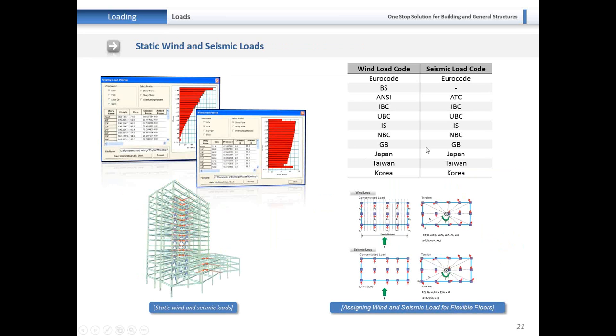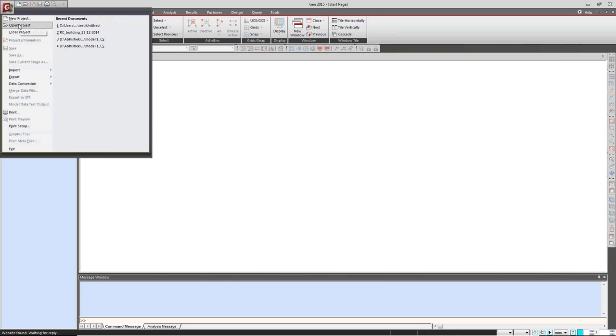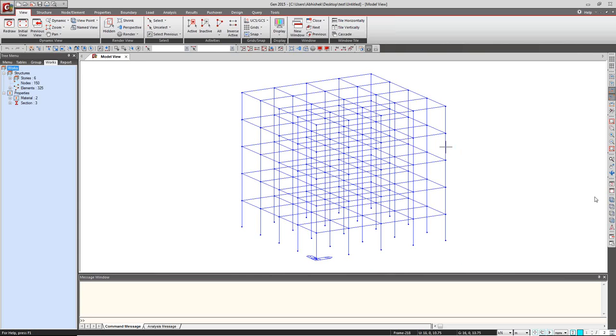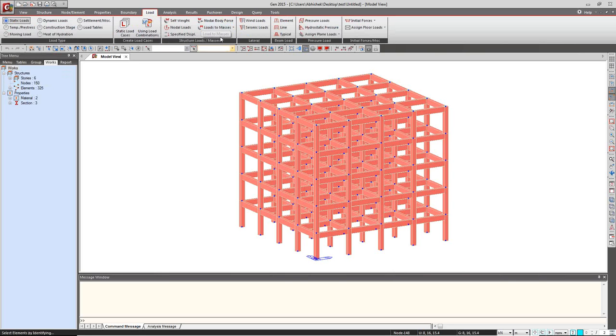Now I will show you in my modeling, so it is easy for you to understand how the loading and these things are considered in our software. I just opened my previous file. This is the one file that I generated previously. In the load, you can generate the static load cases, and these are the various options we have. We have to first define the cases.